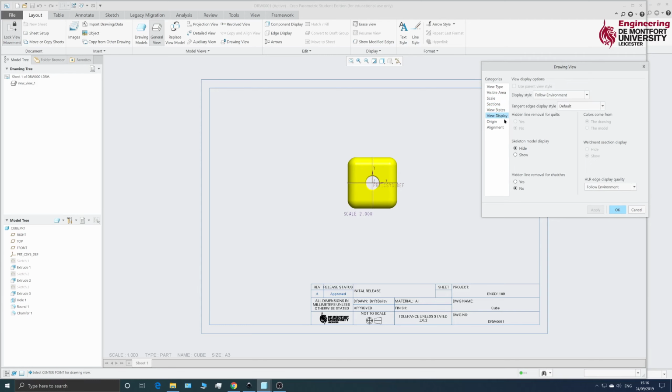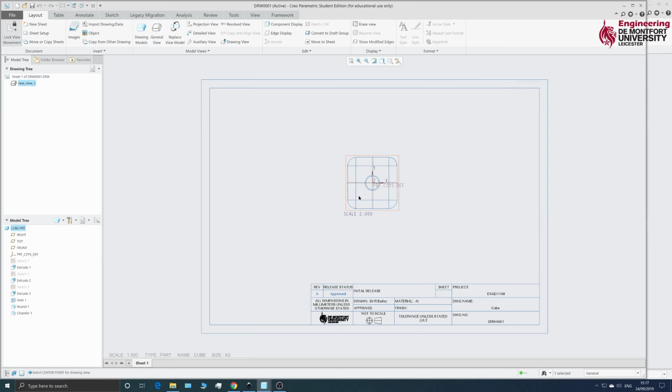View states, we don't really need to bother with that. And then view display. So at the moment it's on environment display, so you can see it's coloured and it's 3D, but obviously for engineering drawings we would normally have, you can have it hidden lines or no hidden lines, wireframe. I like to use no hidden lines. So I'll click apply and you'll see this looks more like an engineering drawing. And we're going to click OK.